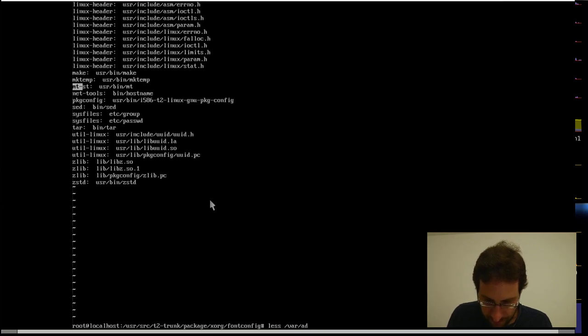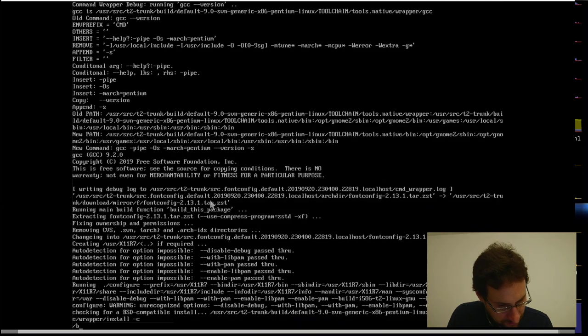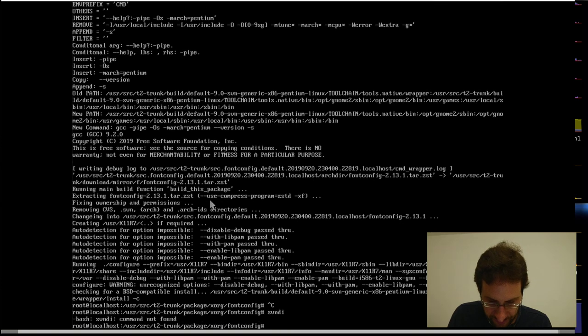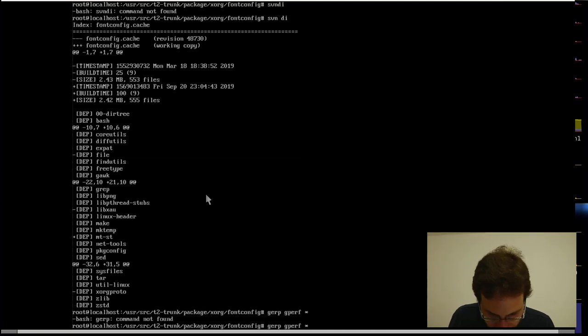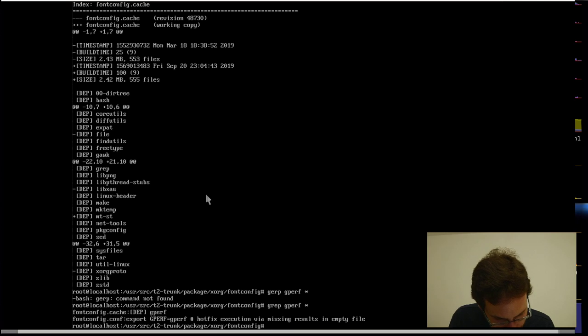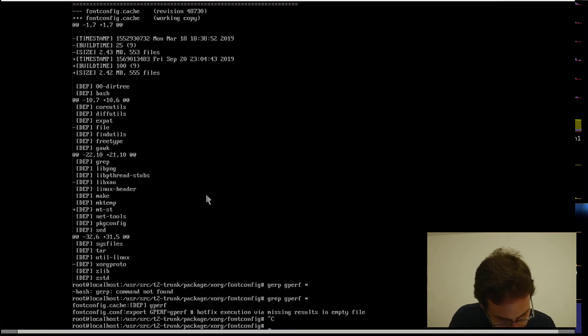Let's take a look at var adm log fontconfig bin MT. It's not directly visible though. I need to analyze this another day more. So xorg, this fontconfig, so it actually, funnily enough, removed. Where's our gperf? Why is gperf not in there? I updated this for gperf and it's not in there. Oh, wait a second, it's in there.